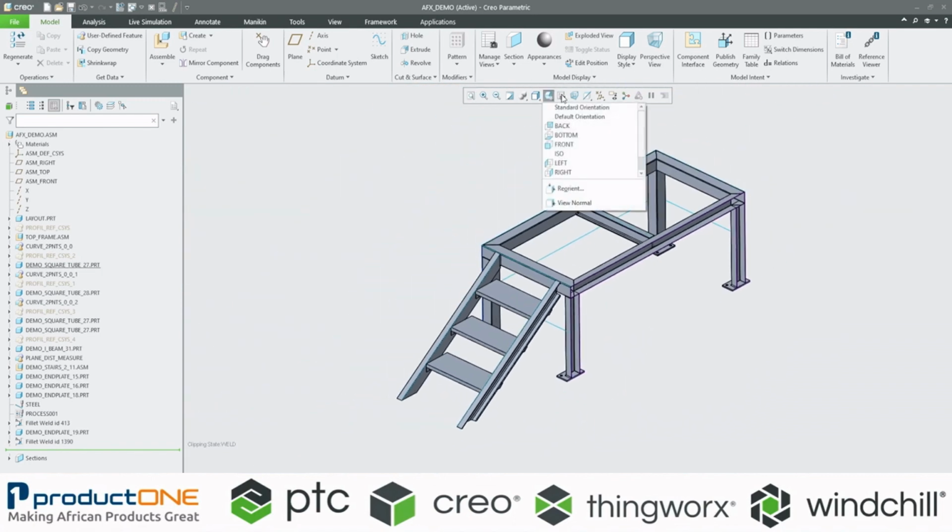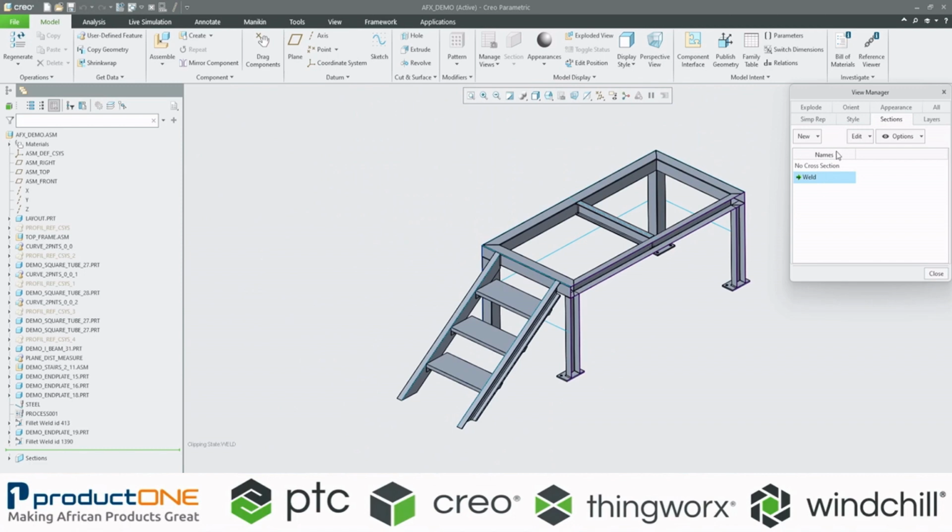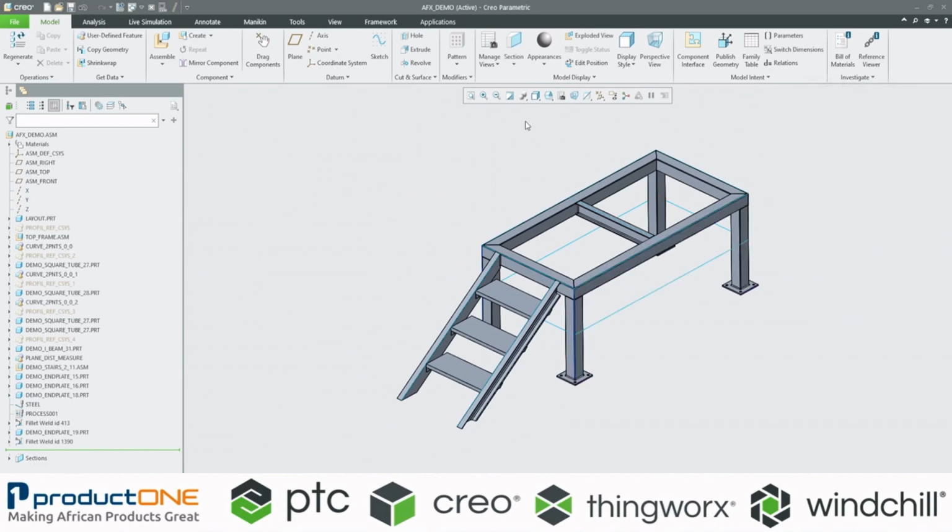Just going to zoom out. And I'm going to take away the cross section. So if I click here on my feature tree, you'll see that we've got our welding for the stairs and the welding of the I-beam. Then as a separate feature, I've got the welding for our anchor plates on the legs.